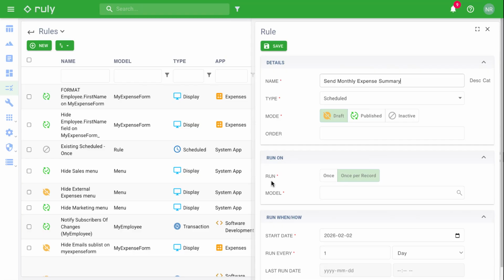When creating a scheduled rule, there is a Run field with two options, once and once per record. When once per record is selected, another field will display below, allowing the user to select a model. The rule will then run once for every record on that model that meets the criteria of the rule.